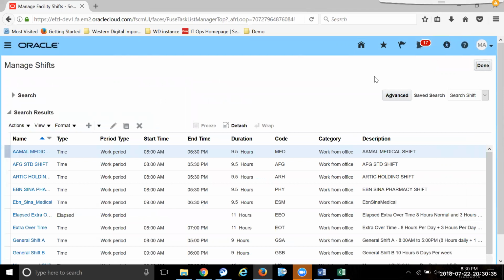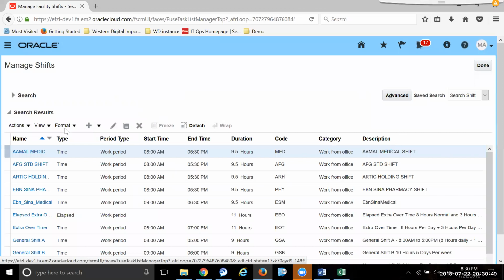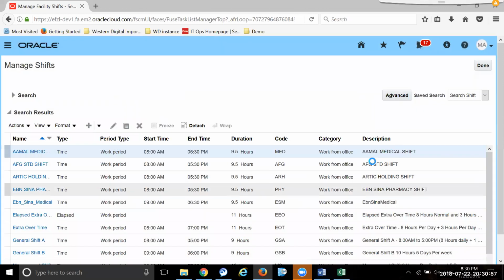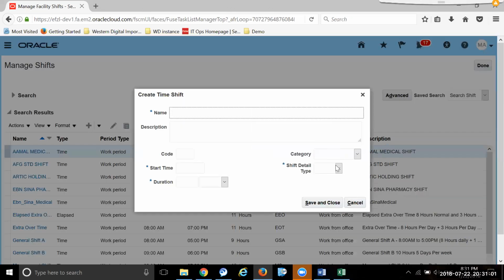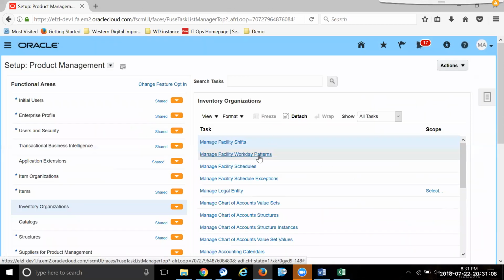So here it is very simple guys, this is what you call layman language. A layman can understand what the shift name is, and the starting time, duration, category, everything. That's all. What is category? Category is nothing but work from home base. Shift detail type: flexible, punch, and none. Okay. So there may be questions on this.